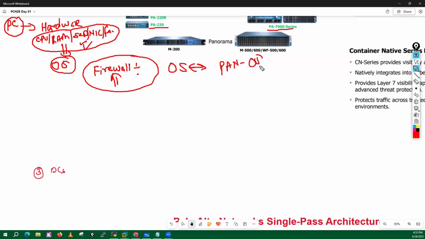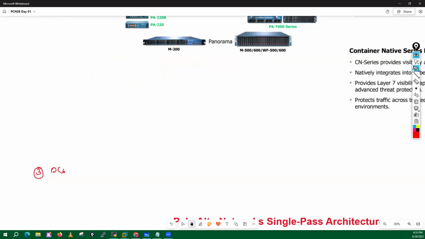Somebody has asked the question, what is PanOS? Now I think you got the point. PanOS is the Palo Alto operating system which runs in your Palo Alto devices, in your Panorama devices. Now, how did Palo Alto build this operating system? Let's try to understand that.